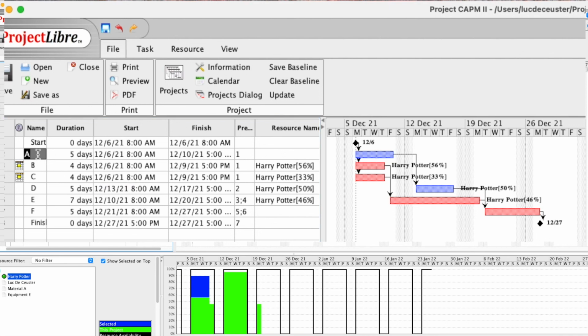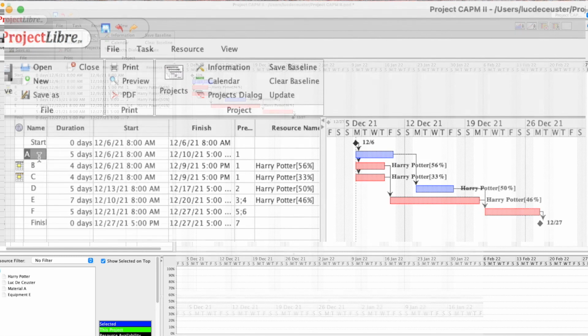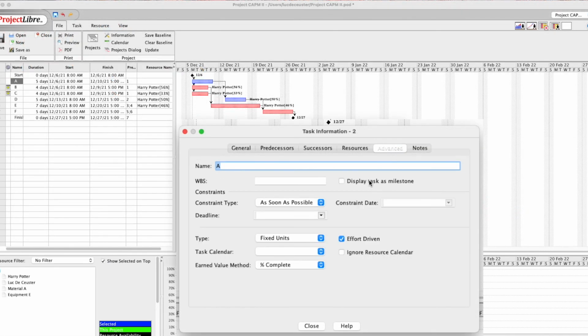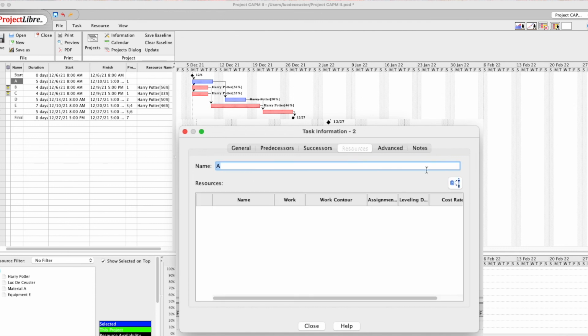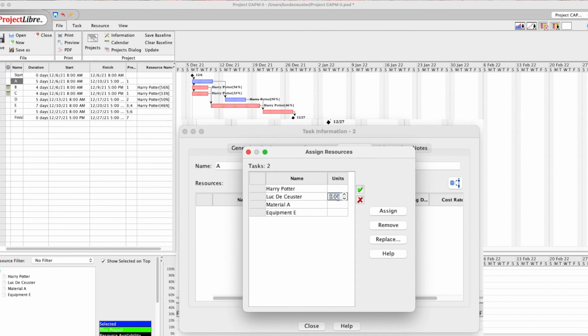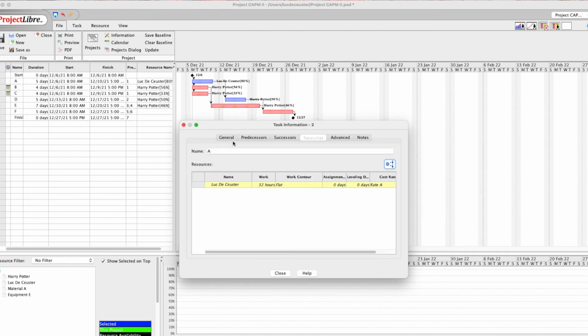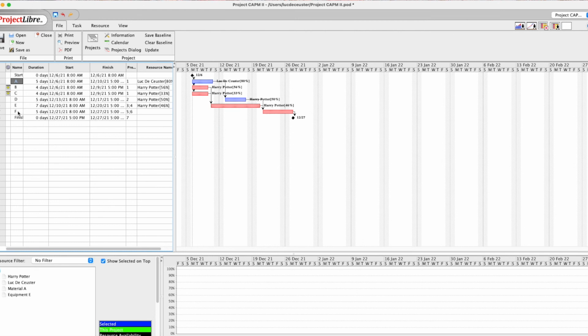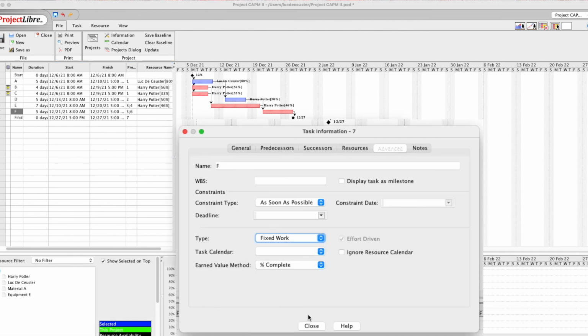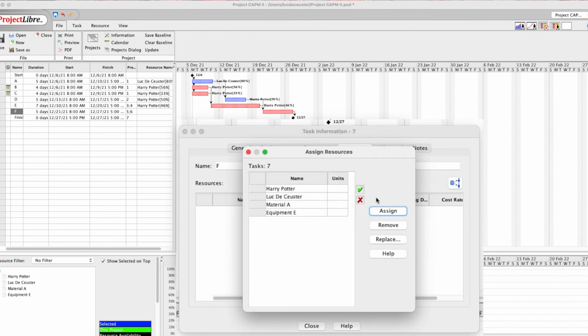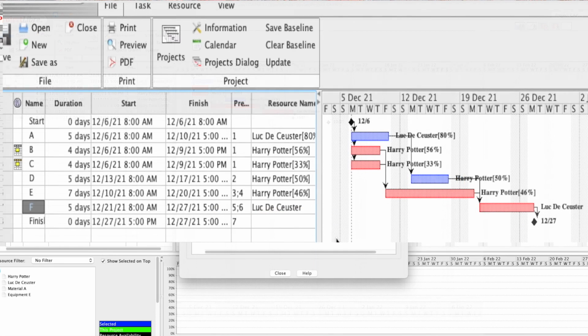I also allocated a resource for, let's say, myself. So let's have a look at what we can do here. When we have a resource, we also take it here as fixed work. We look at the resource. Now we put Luc de Custer here at 80%. So we assign Luc de Custer here, so that's also nice. And we can also go to the last activity, F. We look at advanced, at fixed work, the resources. We also add De Cluster here at 100%, why not, assign, and that's basically it.